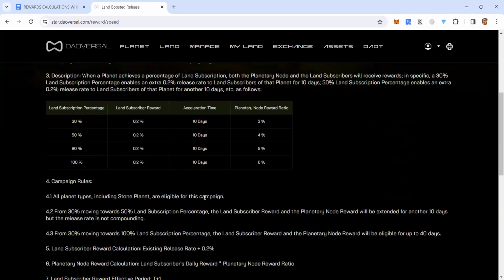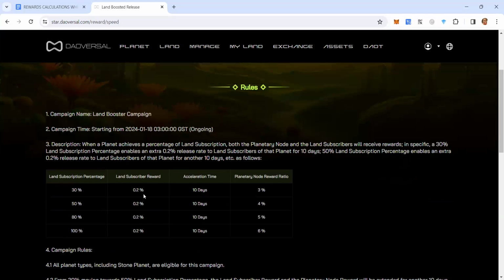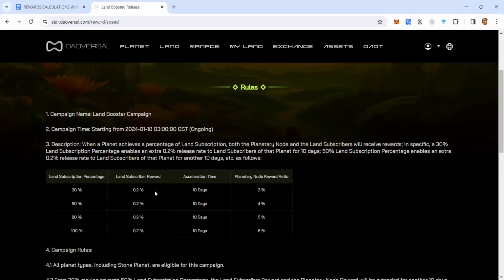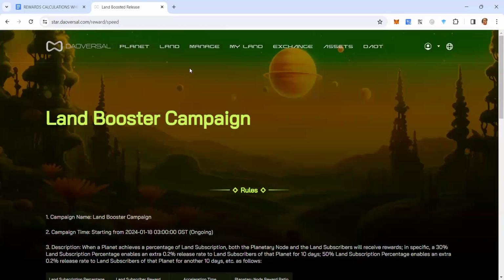Basically, with this promotion, if you bought land, once the percentage of the land ratio goes up to 30%, which I'll show you in a minute, then everybody that has land on that planet will get an additional increase of 0.2 on their rewards daily until it bumps up to 50. Then you get another 0.2 for 10 days and so forth until it gets to 100%. So that's one of the promotions that they have at the moment, which is Land Booster.